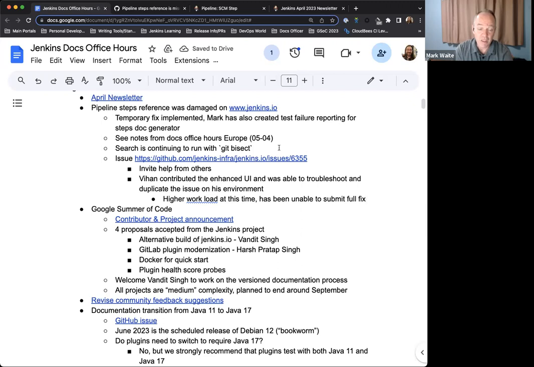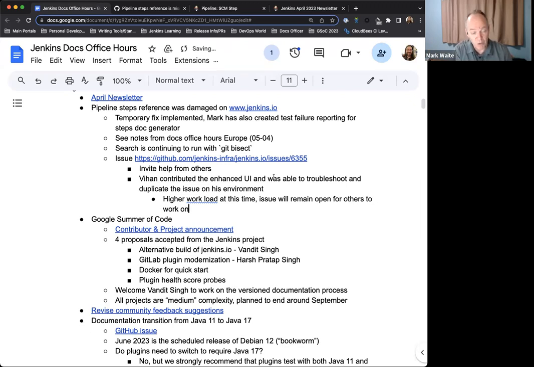Yeah, and I don't know that Vihan will ever be able to submit a full fix. What Vihan said was, hey, I'm heavily loaded at work right now. And I replied, we'll leave the issue open. And if he or I or someone else is able to work on it, great. For right now, we have the benefit that the documentation won't be broken.